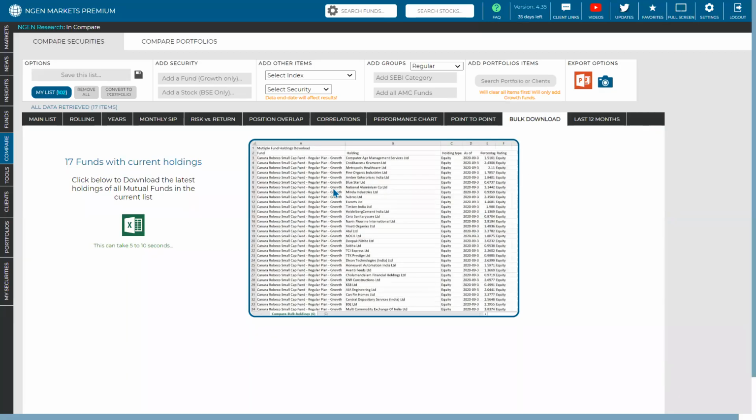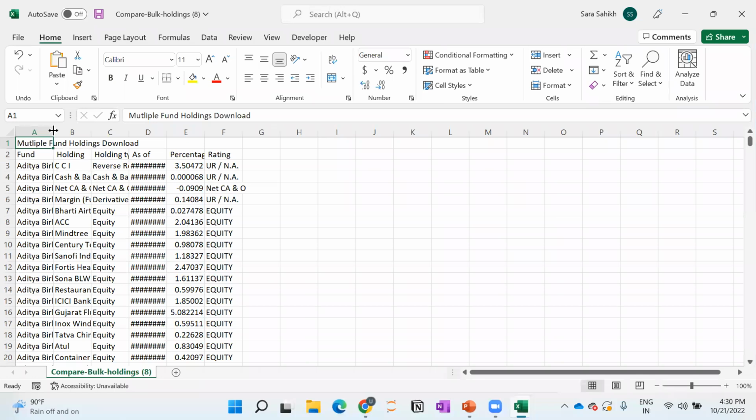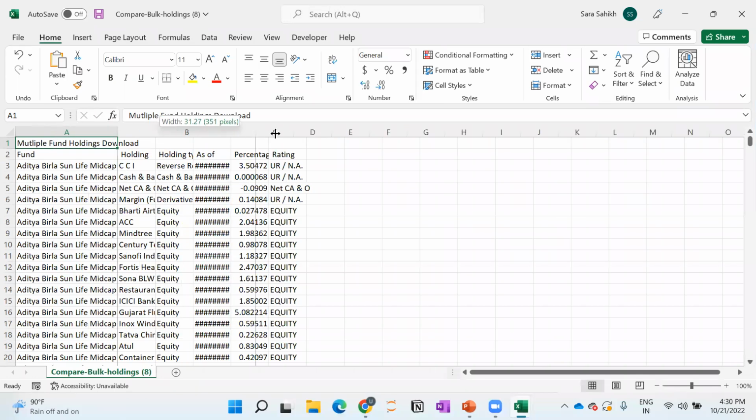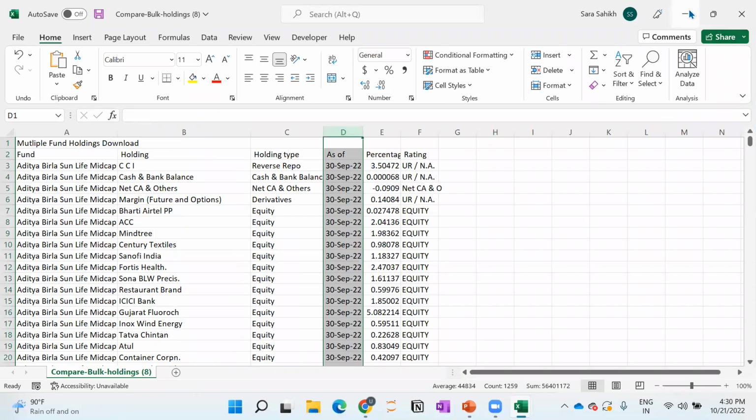Bulk download means all the funds which we have added into the system can be downloaded in Excel with current holdings. So if you're comparing the funds and want to download all the holdings in Excel, that can be done pretty easily in the system. And this is what it looks like.